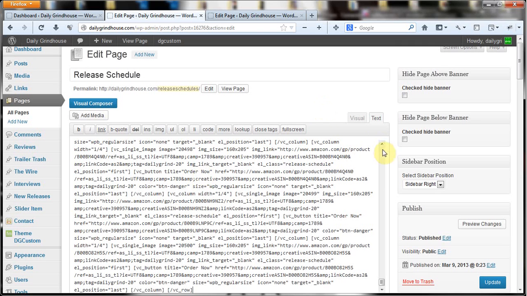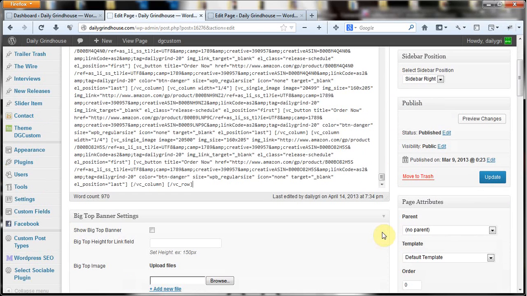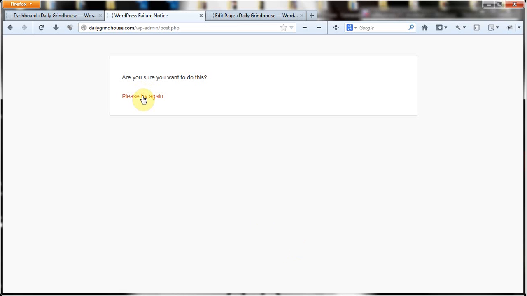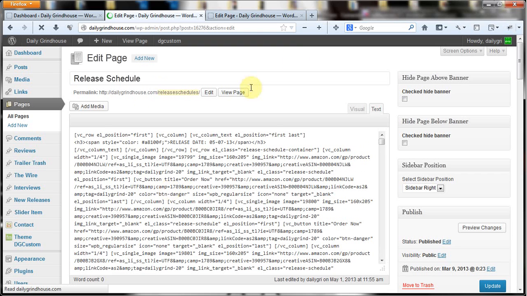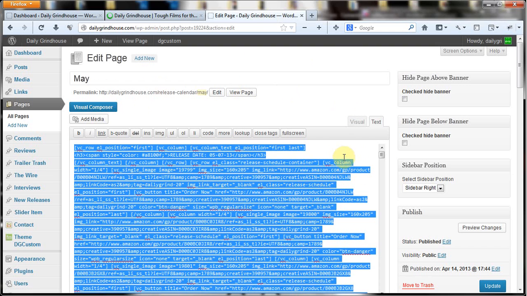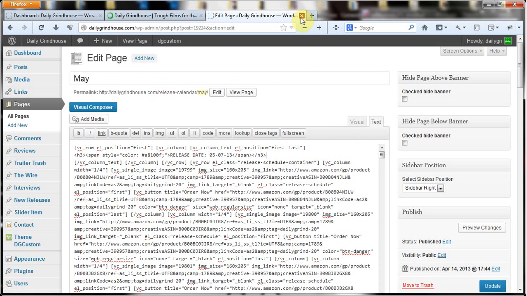I'm not going to go back into the Visual Composer. I don't need to do that. I'm just going to tell this to update. Sometimes you're going to get this, totally fine. It's a lot of shortcodes for WordPress to process, so it's just asking, are you sure you want to do this? This might take a bit of time on your server to do. Your web server is more than able to handle that. Now I'm not going to edit this page at all over here, so I'm just going to X out of there.